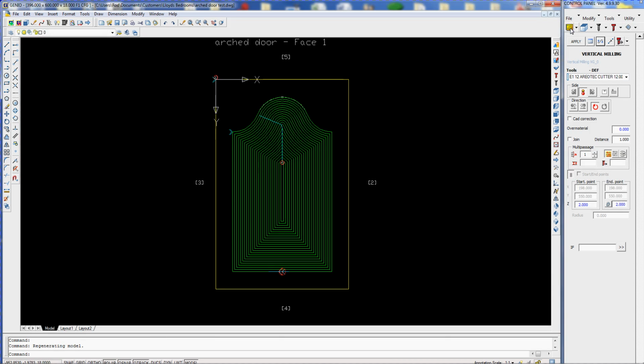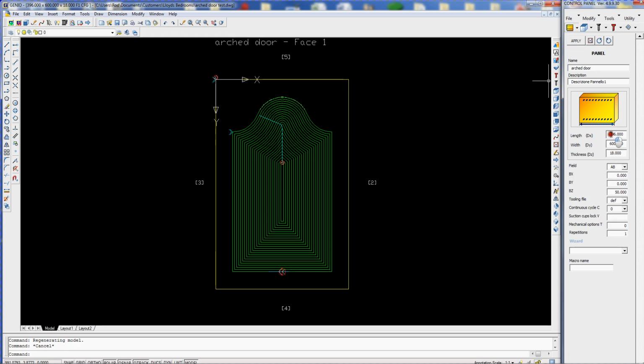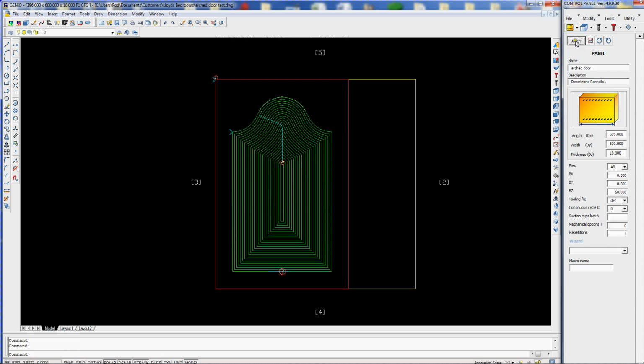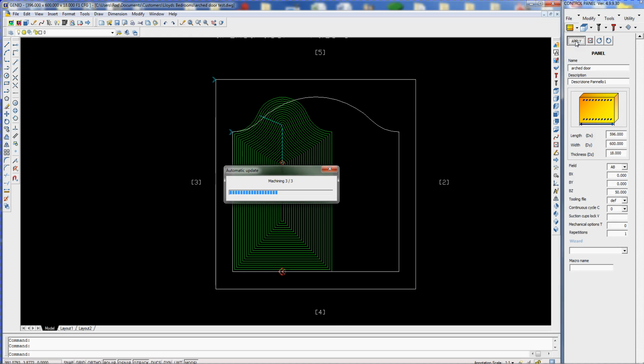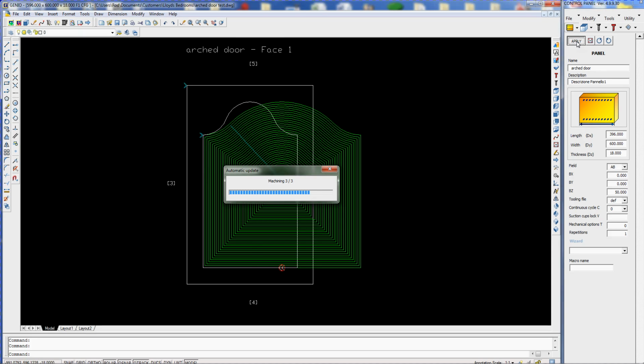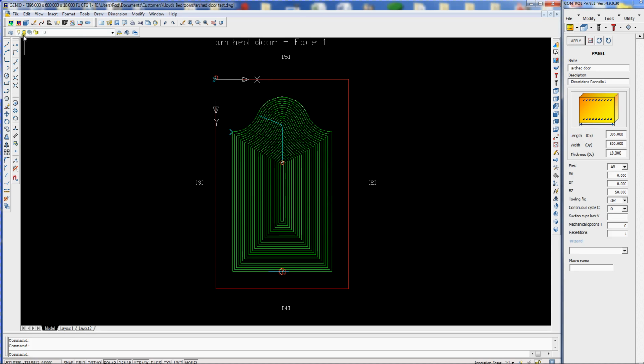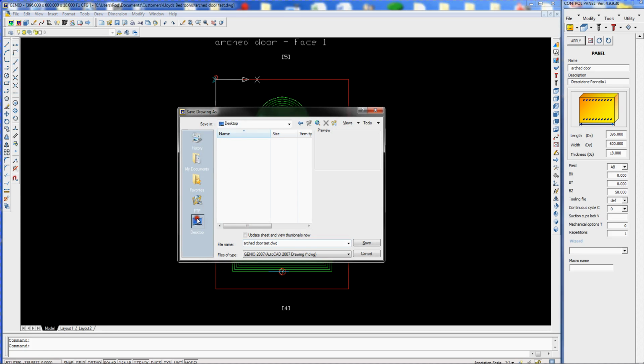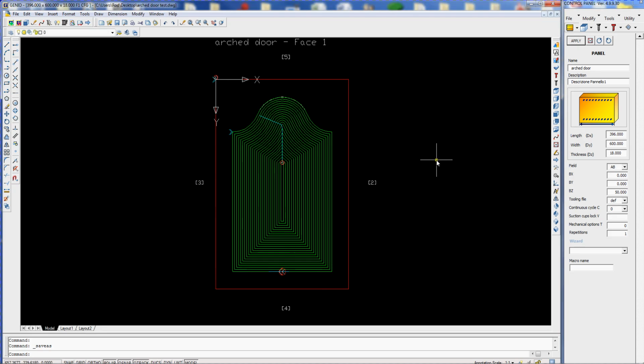So if we were in our panel description and we wanted to change this door size, let's say we wanted 500 now, 596, click apply. Because that's all parametric, all of that will change, giving us a different size door. So we'll go back to 3 on that one, and there. Okay, I'm going to save that onto my desktop, and then we can go into nesting.